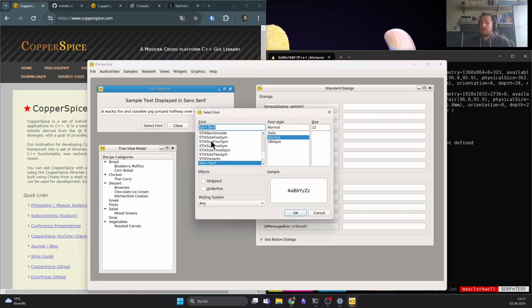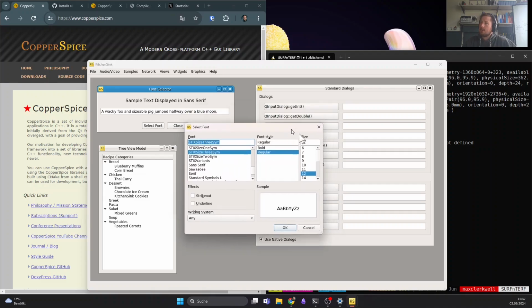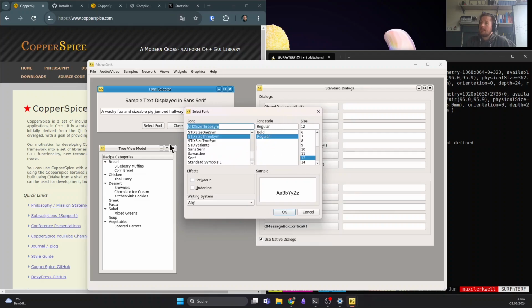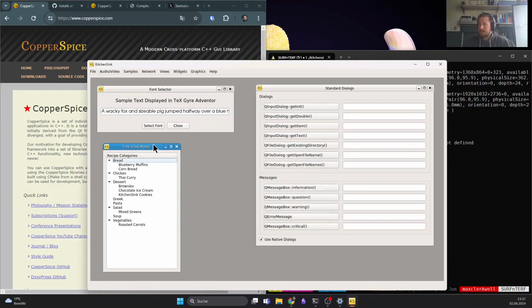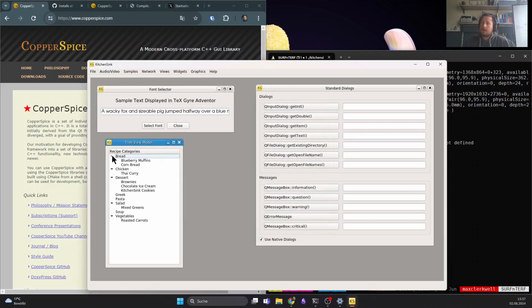First of all, you can do things like font selection, and a cool thing to see here is that CopperSpice uses already existing standard dialogues that your operating system provides. Another thing that you can use are things like tree views. These are also already implemented in the library, so you don't have to build them yourselves.